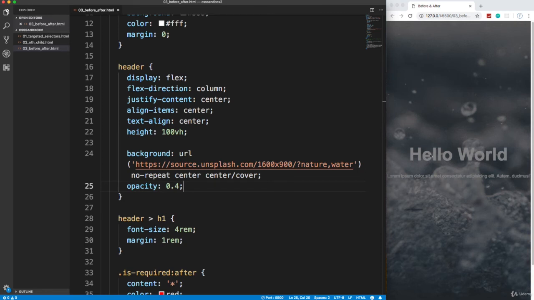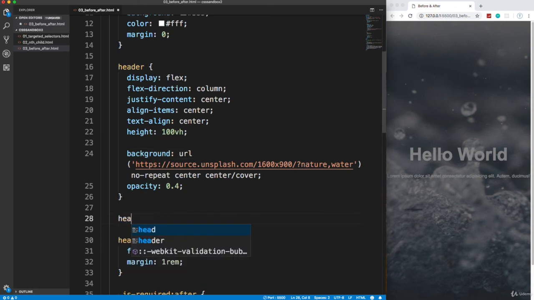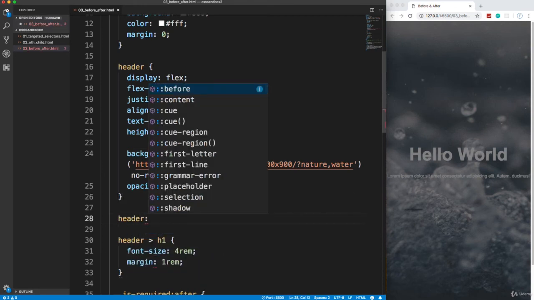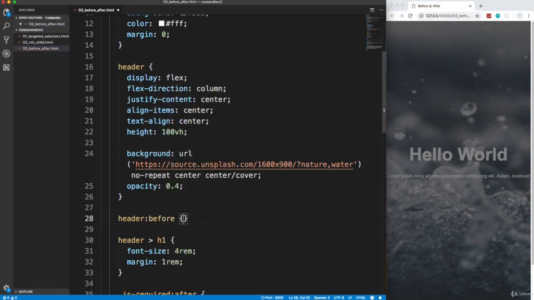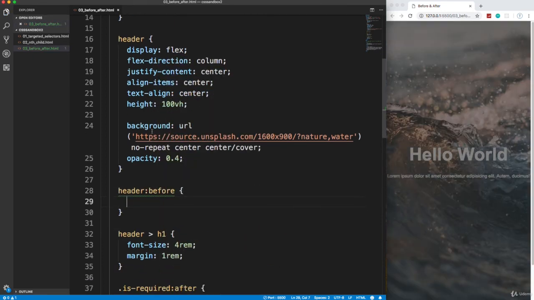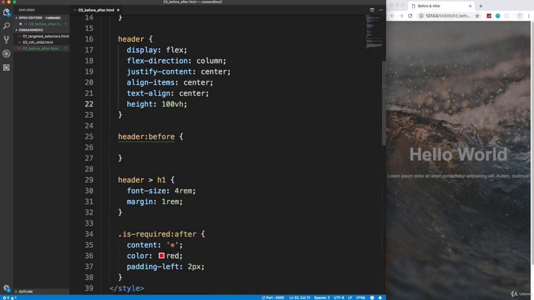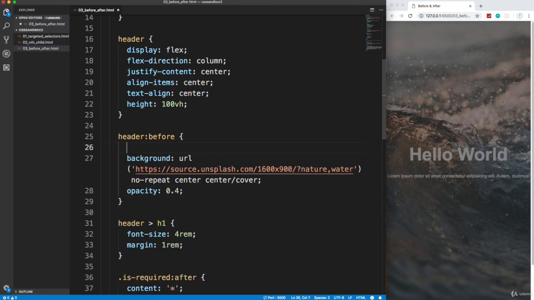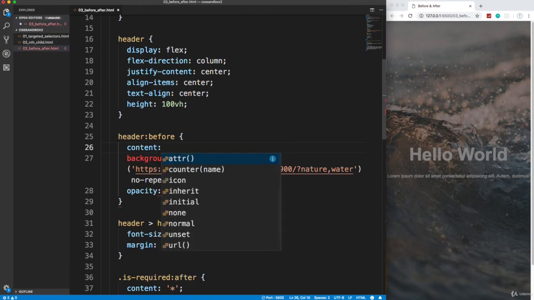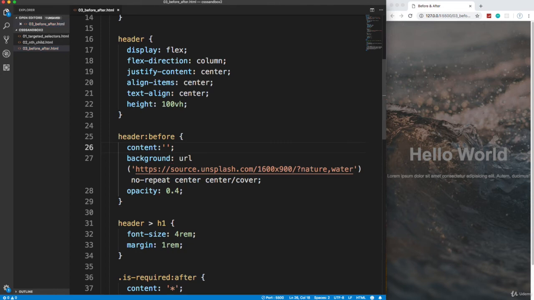So we want the text to be nice and clear, but only the background image to be faded or to be translucent. So what we could do as a solution is use before. So we're going to say header before, and we're going to take the background image and the opacity value, and pass it in there. Now when you use before and after, you want to use content. Now we're not actually inserting content in the page, so we're just going to leave this blank like that.